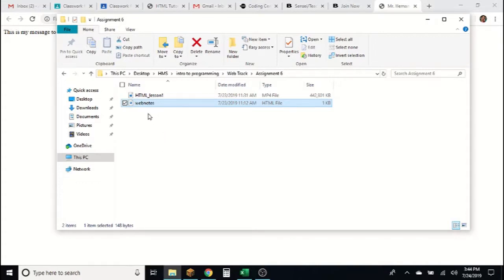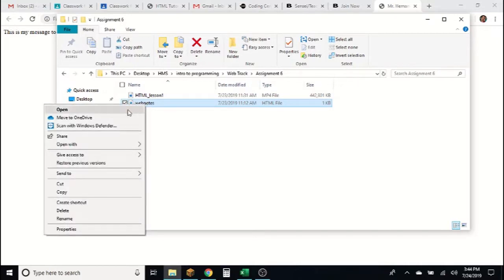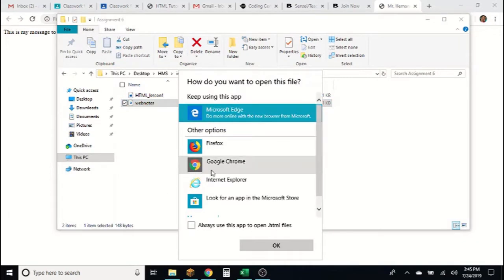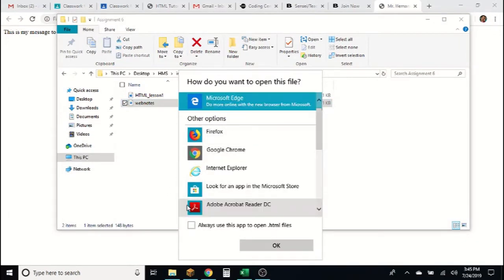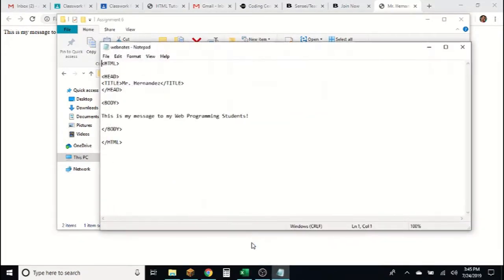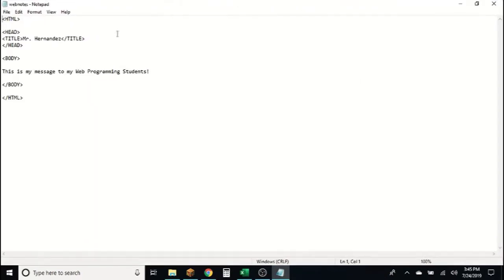So instead what we do is we right click, which is going to bring up this menu. We're going to open with, and then we're going to choose another app because the app that we want to use is not on here. So we're going to choose another app. Okay, more apps, and you're going to look for Notepad. There it is. So we don't want to always use this app to open HTML files because if we do that, it's going to always open in Notepad. It won't open in Google Chrome. So we don't want to click this box, but we do want to hit OK. And this is just a faster way to get to your Notepad.